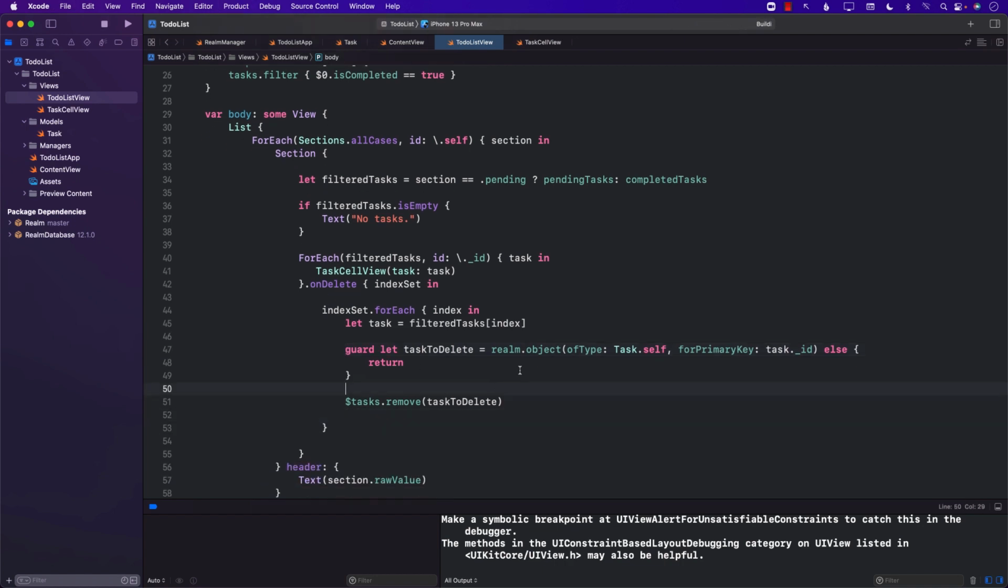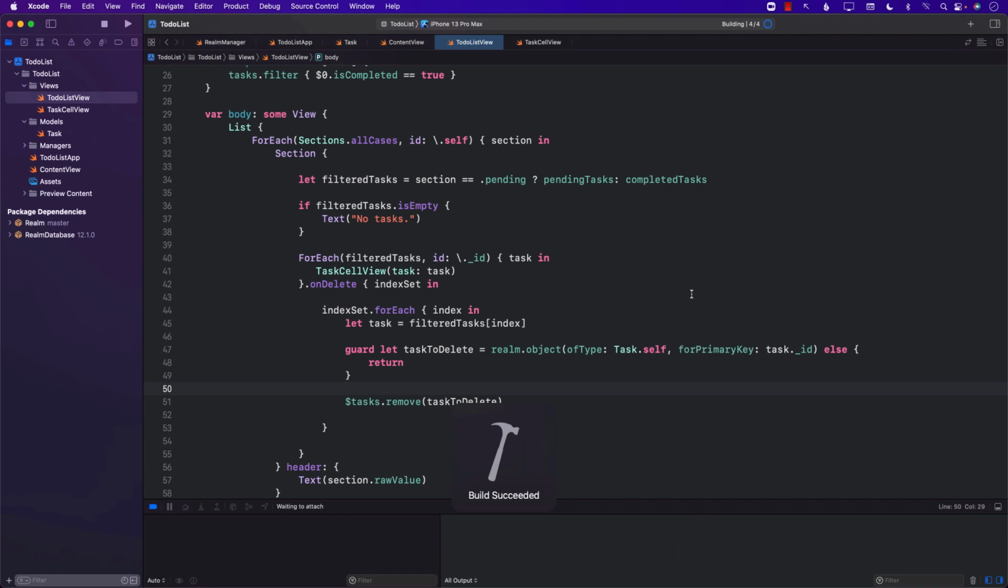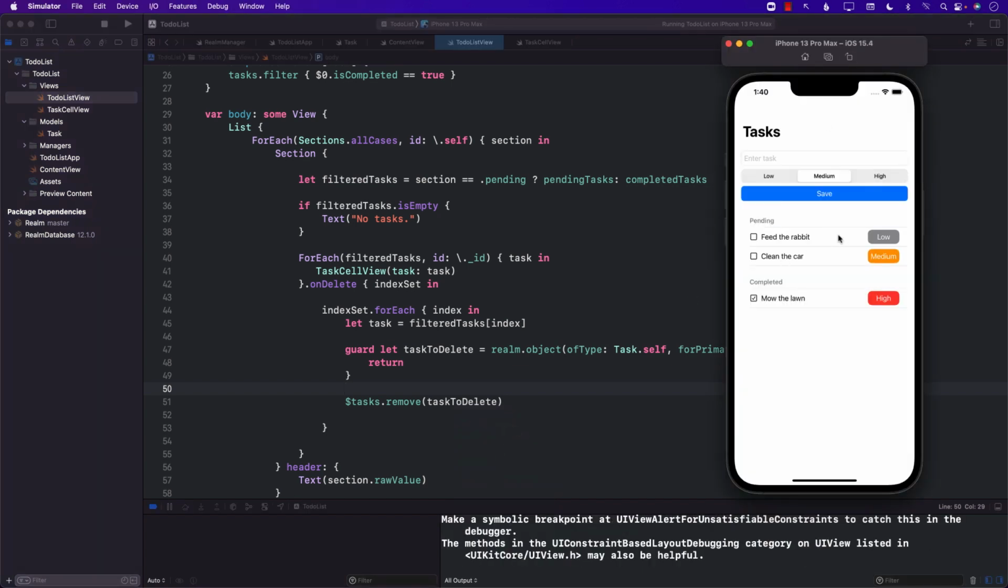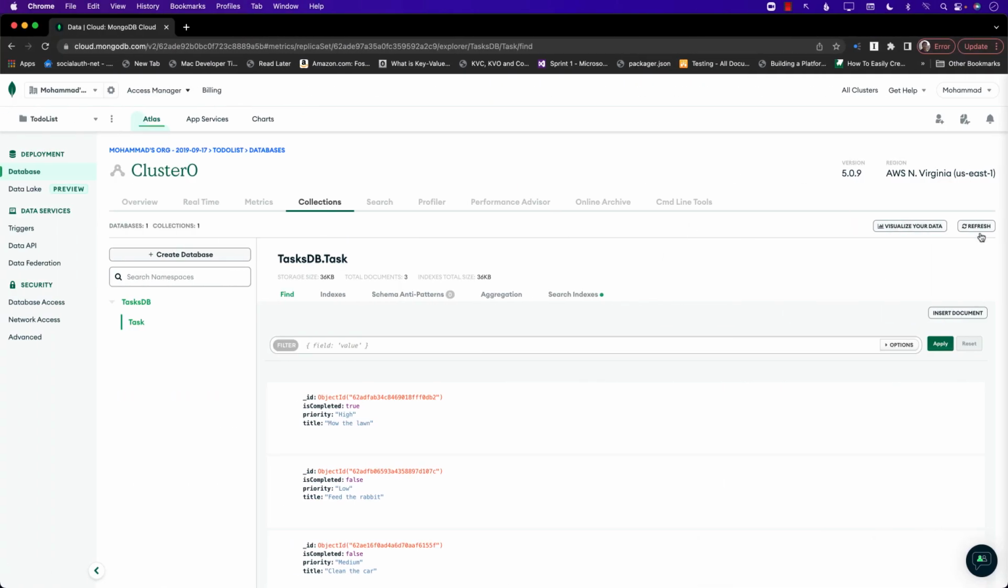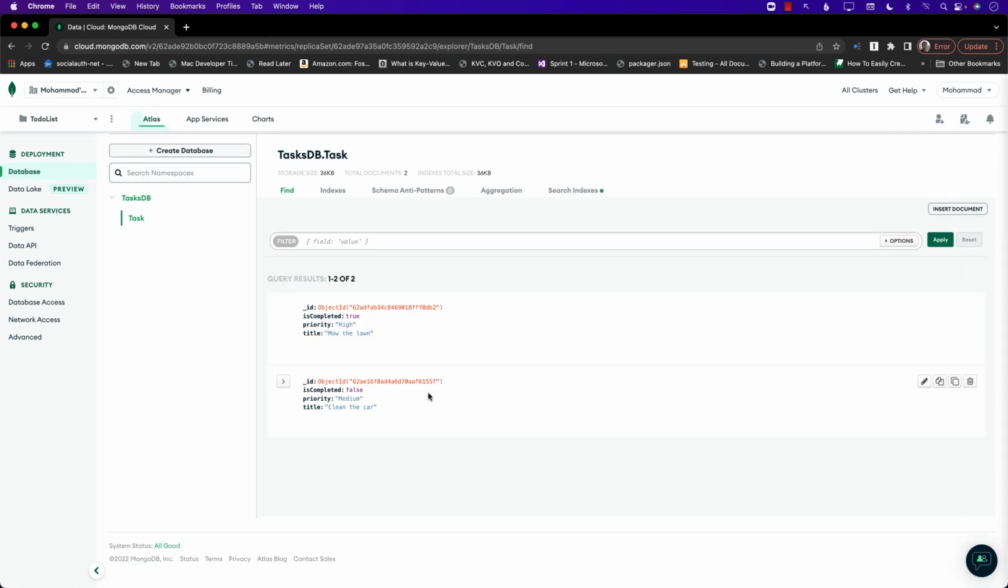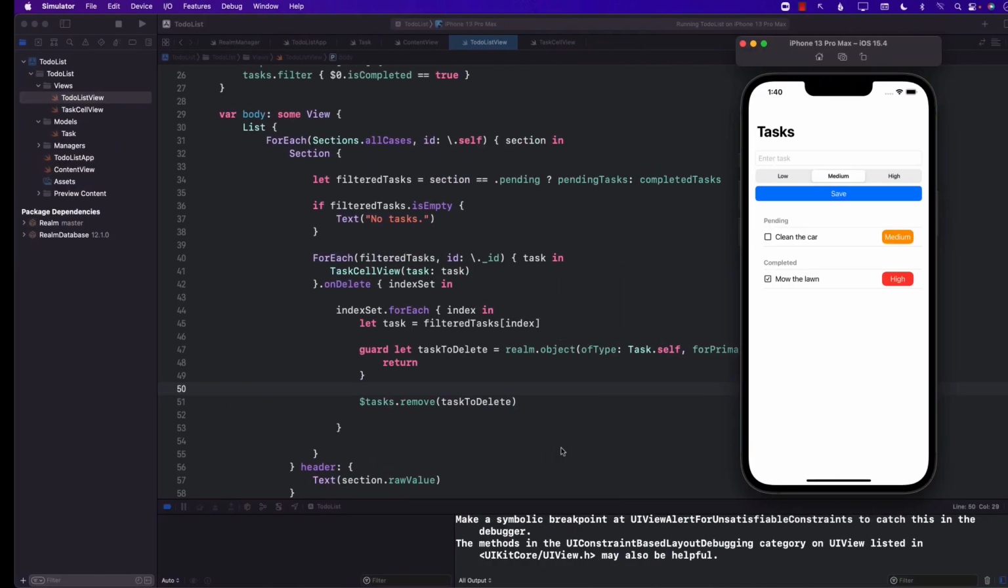With that, let's go ahead and run the application and see if we can delete our task or not. There we go. At least we can see the delete button, so that's good. Okay, it has been deleted. This means that it should have been deleted from the cloud also. Let's go back to the cloud and refresh it. And yes, it is deleted. Now we only see 2 tasks instead of 3.